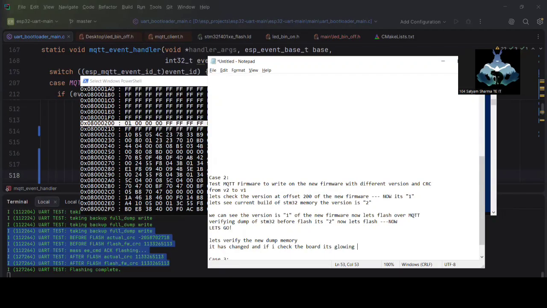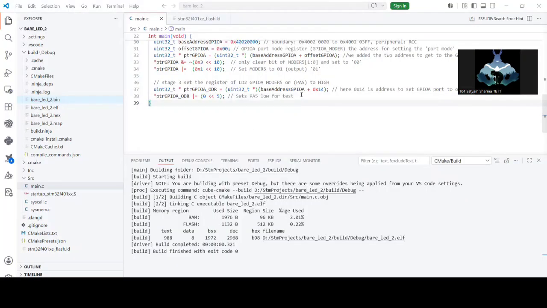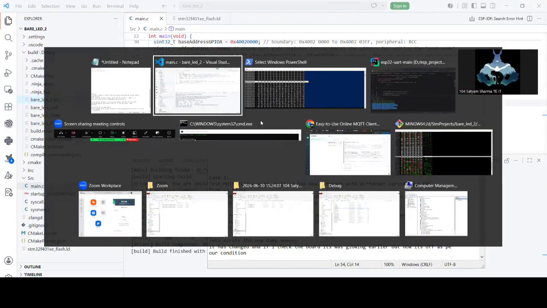So we have successfully flashed the firmware using UART. Currently it has the features to skip the upgrade based on CRC and to flash it after the CRC is passed and everything is good.